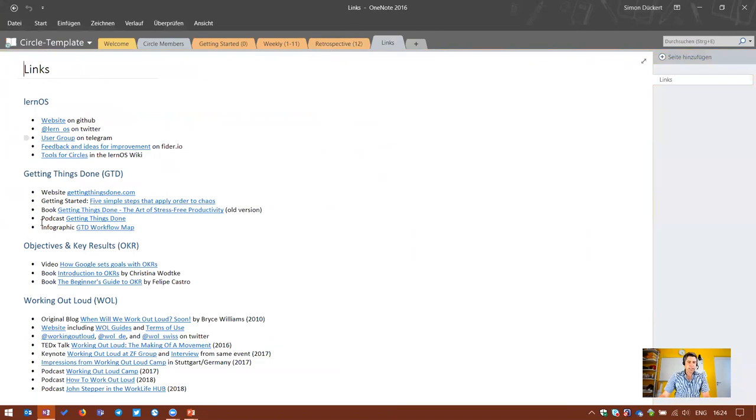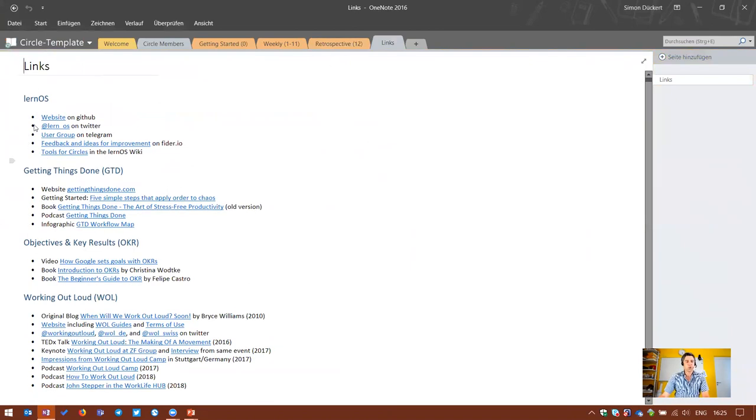Then we have this link section at the end, where I try to collect the most important links for LanOS itself, like the user group, the Twitter handle, the feedback on Feeder.io, but also for getting things done, also for objective key results, also for working out loud. I will try to extend that in the future because on at least a daily basis, there are new links on Twitter and so on. I try to curate it a little so you have the most important links over here.